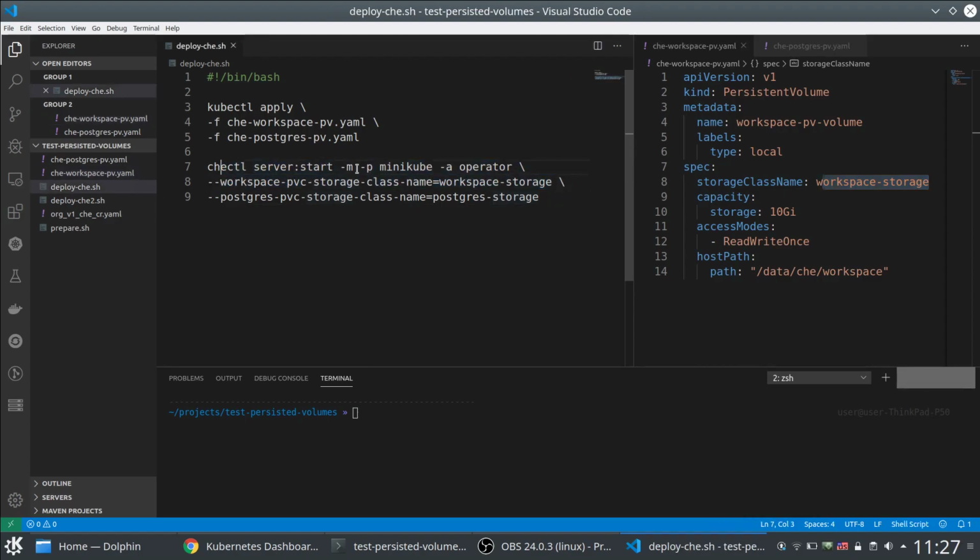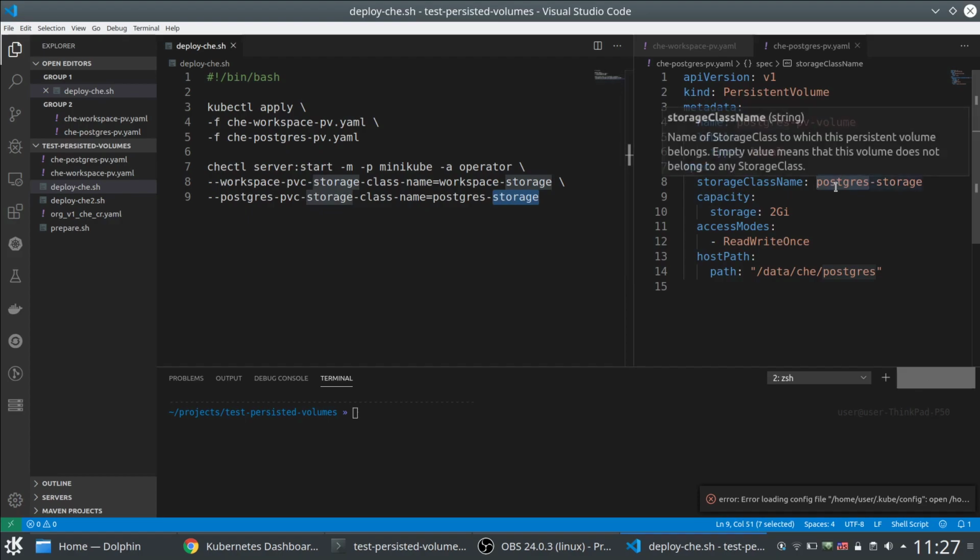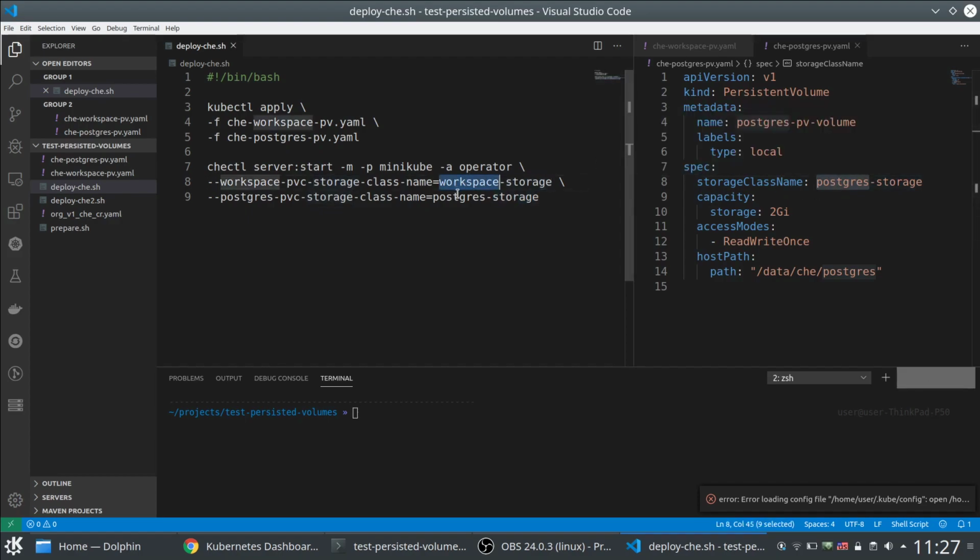And I will deploy multi-user Che, my infrastructure local installed minikube, and I will use operator like installer, and to bind persistent volumes I will use storage class names like arguments. You can see storage class name absolutely the same for different persistent volumes and for arguments.